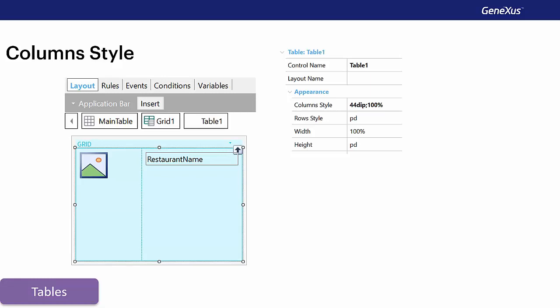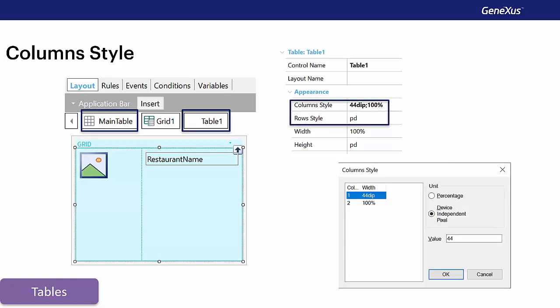Every layout, even when it's empty, will have a root table called Main Table. In turn, every grid will define a table to contain the controls of each line to be loaded. In this case, the table has 2 columns and 1 row. Look at the 2 properties, column style and row style, which will allow us to define the size of each column and row of the table.